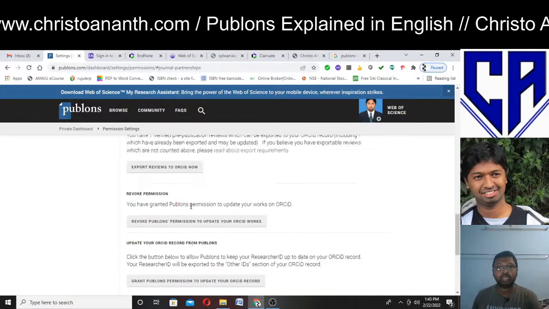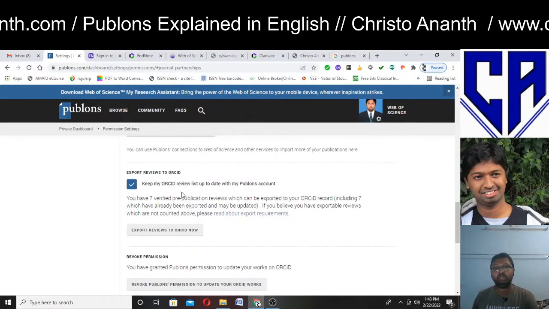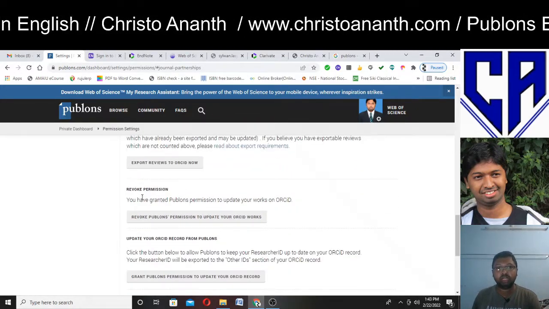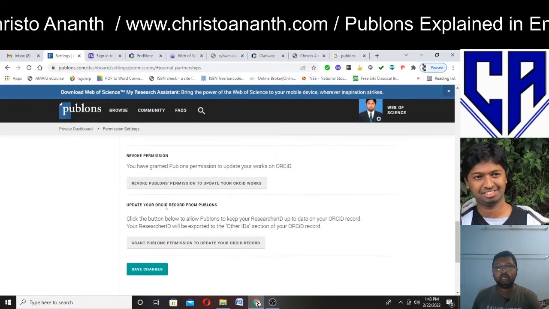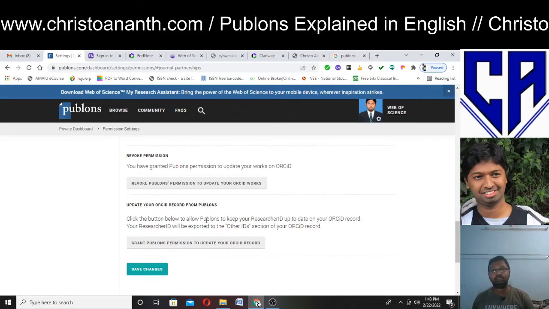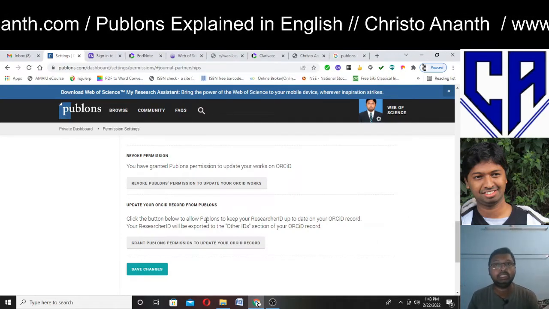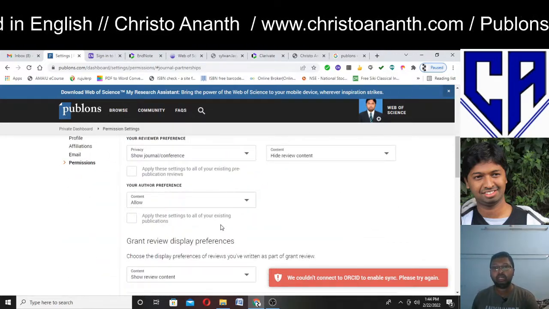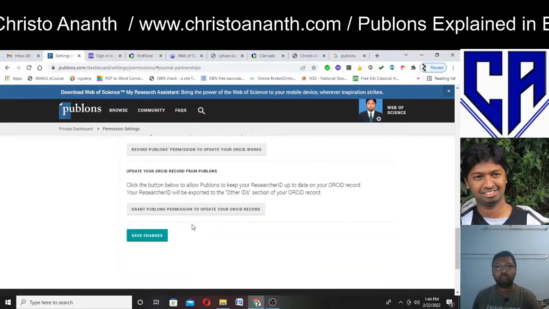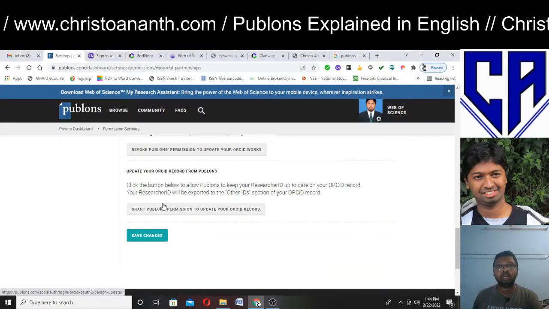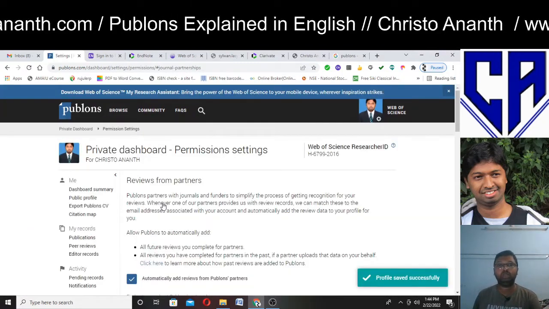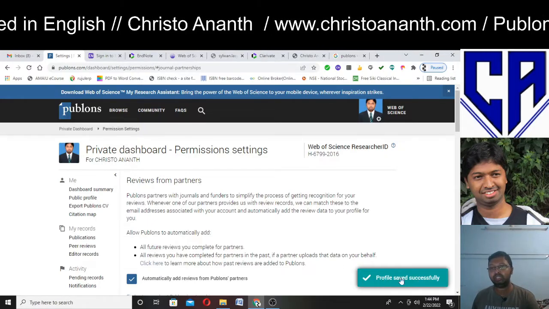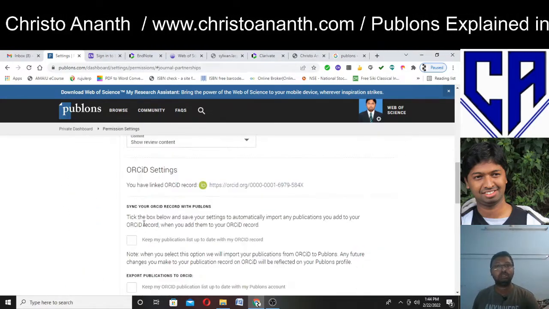And I can keep my ORCID review list up to date with my publication count as well. And then I can have the revoke permission as well as update the ORCID record from Publons. If I click on save changes, it means that I can add these settings, and you can connect to ORCID in order to sync as well. It shows that it was not able to connect to ORCID. Maybe when there is a good connection you can do that, and you can see the profile being saved successfully. That's a huge thing.